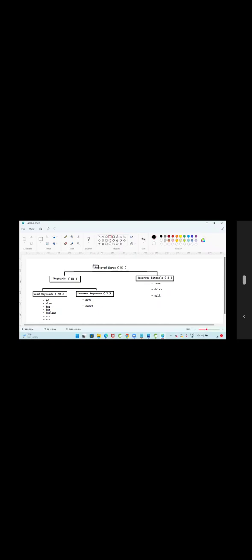So in total there are 53 reserved words available in Java. The 53 reserved words are divided into mainly 2 categories. First one is called keywords, second one is called literals. Literals are 3: true, false and null. Keywords are 50. The 50 keywords are divided into 2 parts: used keywords and unused keywords. Used keywords are 48. Unused keywords are 2. What are those 2 unused keywords? Goto is one unused keyword. Const is one unused keyword.